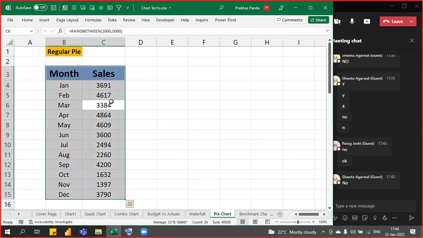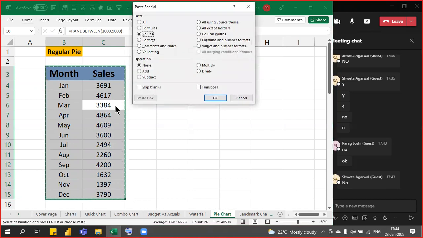Data is different from case to case. Since we have a RANDBETWEEN formula embedded, you will find everyone has a different number. So don't panic about why there are different numbers in the sales column. So do one thing, select your data, and paste special values.